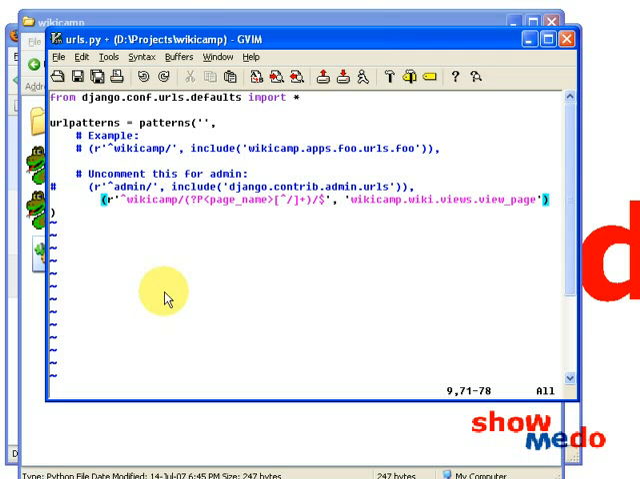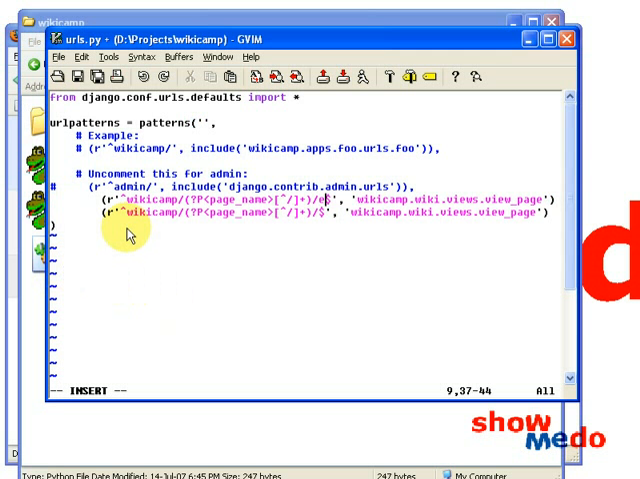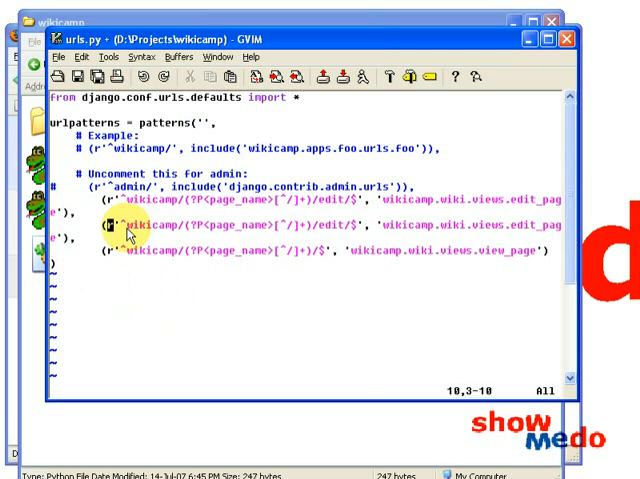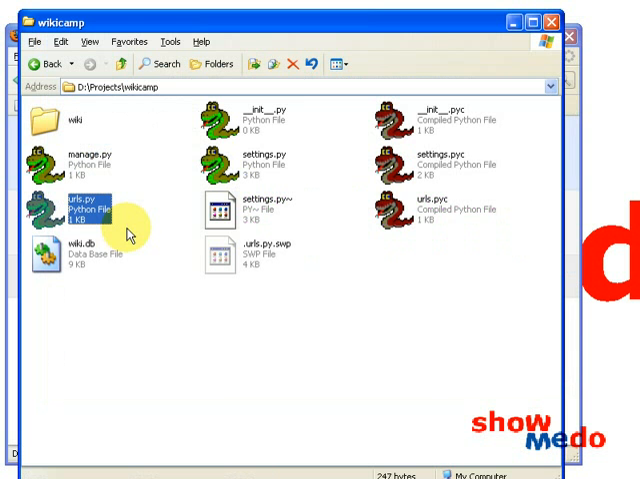So if we get this URL, it will get mapped down to the view page function, and let's just copy this. And then if we go to this URL slash edit, then send it along to the edit page function, and send it to the save page function. So we have three URLs in our application: view, edit and save. We've just mapped them out.